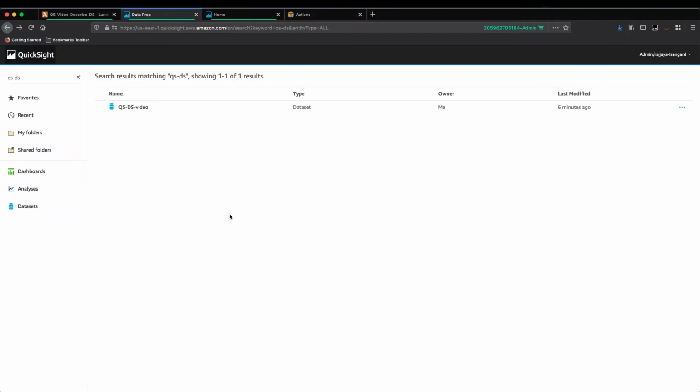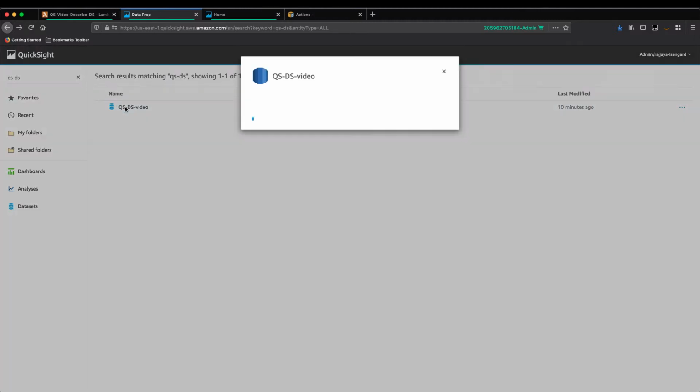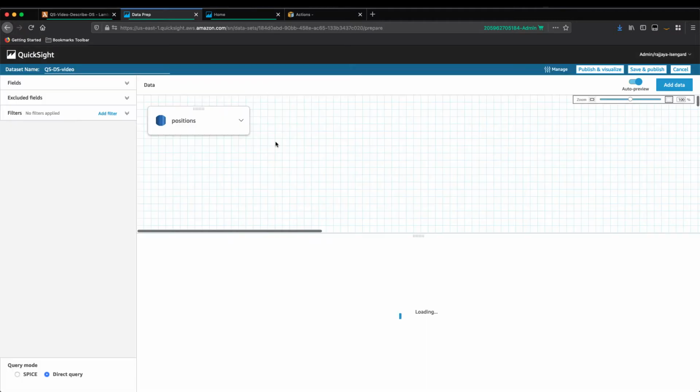A dataset identifies the specific data in a data source that you want to use. It also stores any data preparation you have performed on the data, such as renaming a field or changing its data type. To obtain the details of a dataset using the console, you can click on the dataset and choose Edit Dataset.